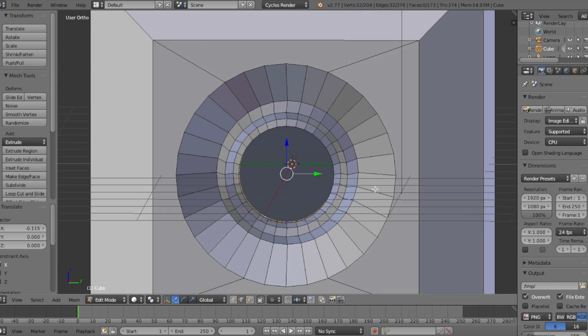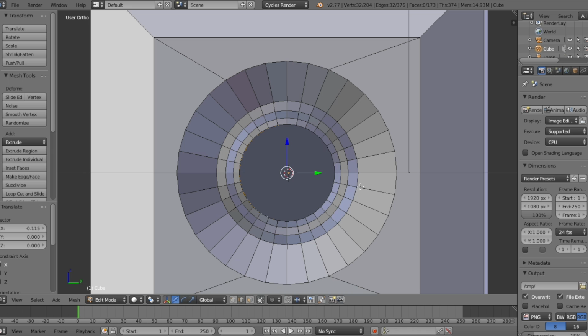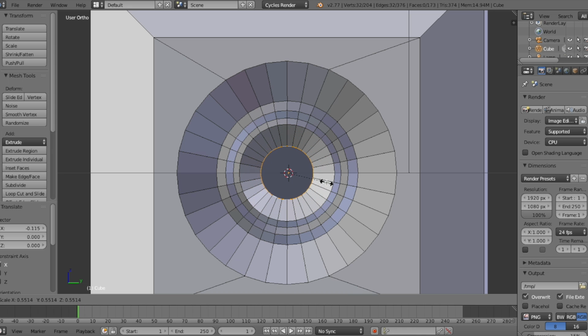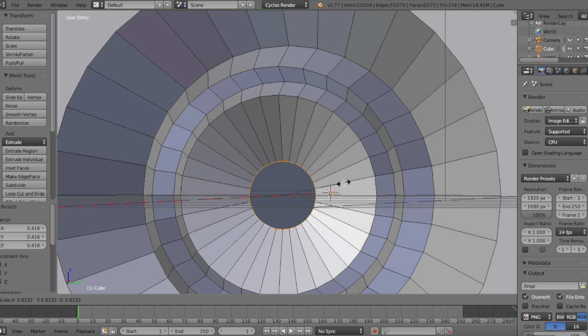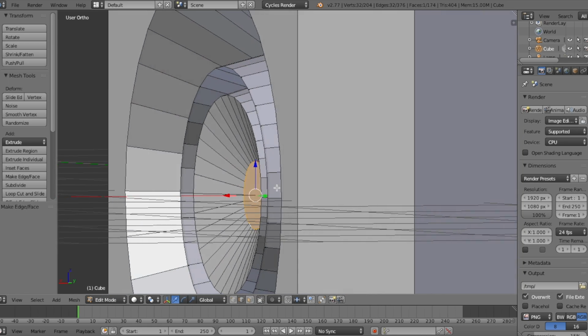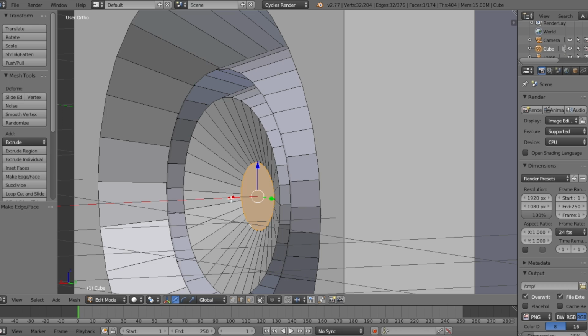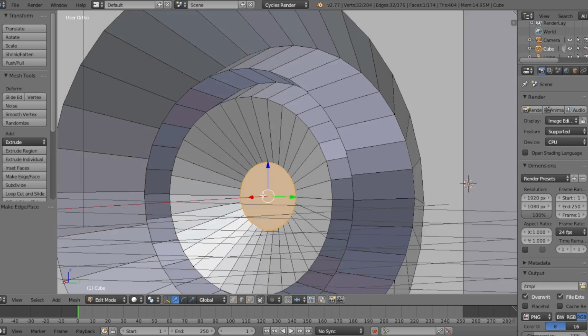For the last one, instead of sizing it down 20%, we're going to size it down around 75%, or at least until you get a small empty circle in the center. Finally, click F to fill in the empty circle with a face. Good job, bro! We did the first part. Now time for the last and easy part, the speaker stand.